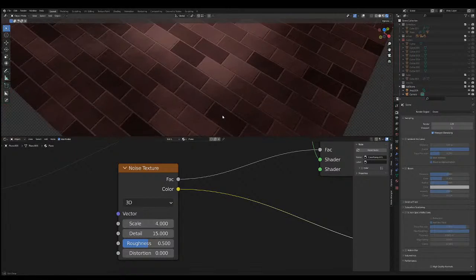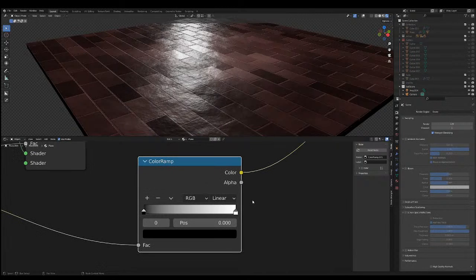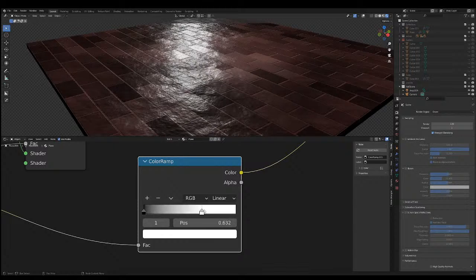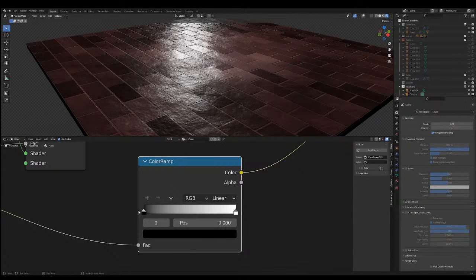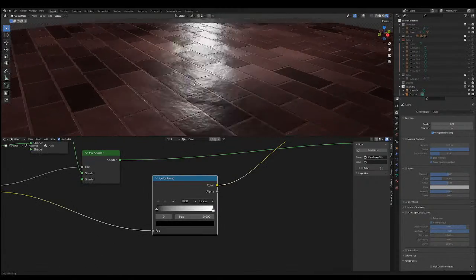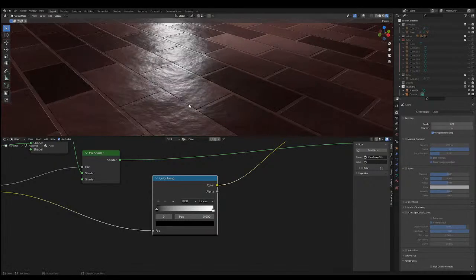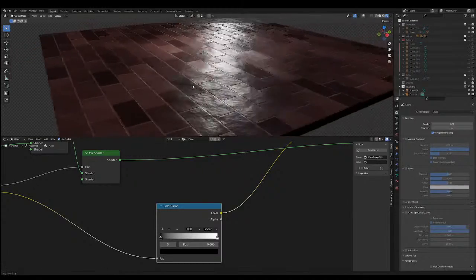Four. All right, 4 is not too bad. Let's see what we can do with the light or the color ramp here. Okay, I see. All right, that's okay for now. It's just a test. So we have our brick floor here.